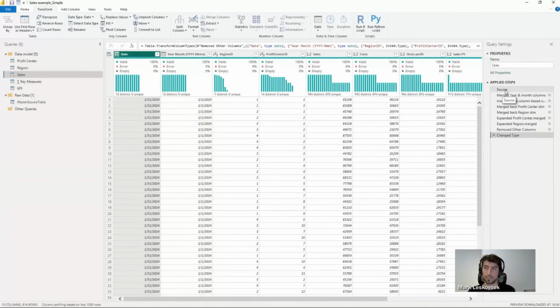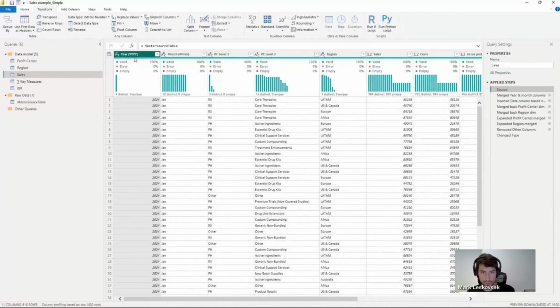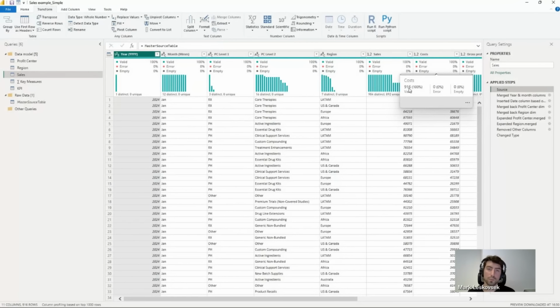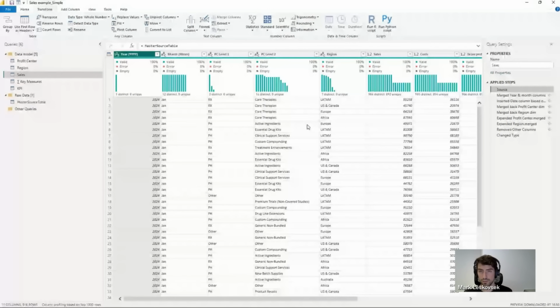So the first step is, of course, this. We reference this table, so we start like this. There are several things that ensure that we can work with the model later on, and one of them is that we should probably do some transformations. Here we have year and month columns as separate values.